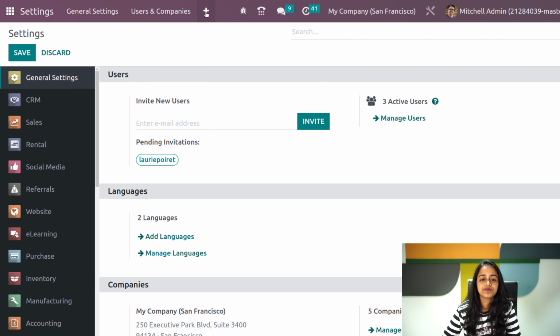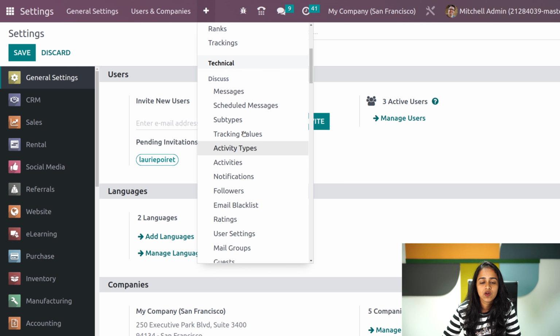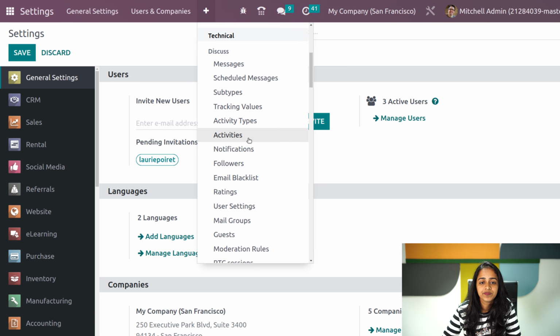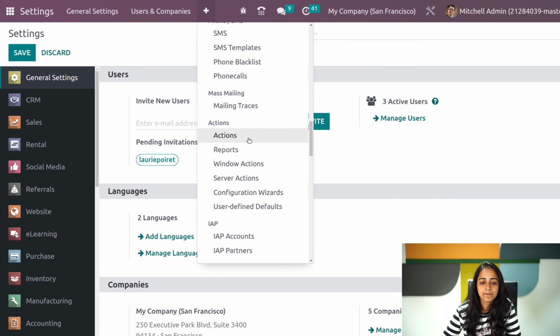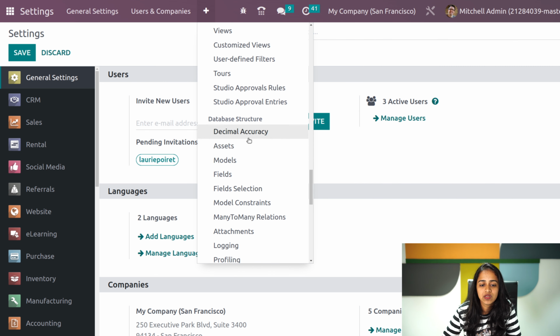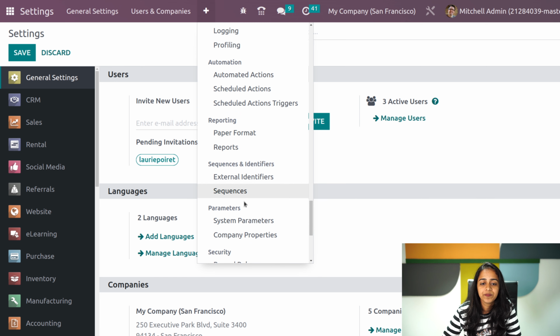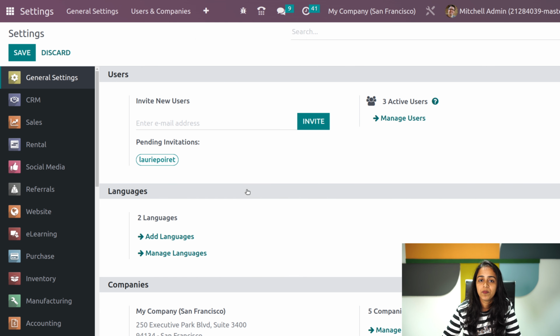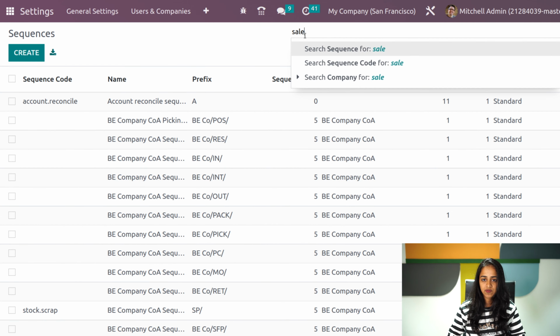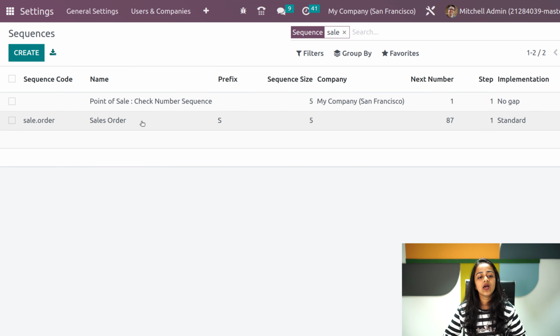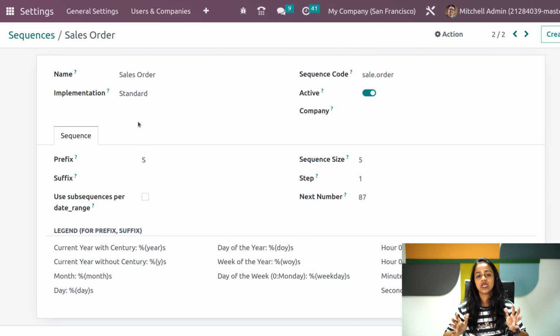Now here, you just scroll down under technical, you can see sequences. So we'll search for sequence. Yeah. Here you have sequences. Open that. Now here you have all the sequences there. So what you want is sale order, right? So I'm giving sale. So here you have sale orders, sequence, details and all. If you open it, you can see the prefix, the suffix, the sequence size and all.